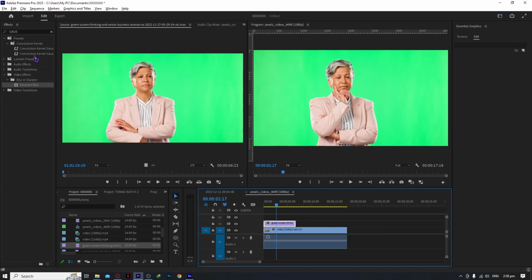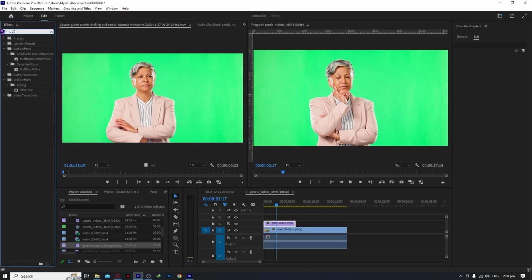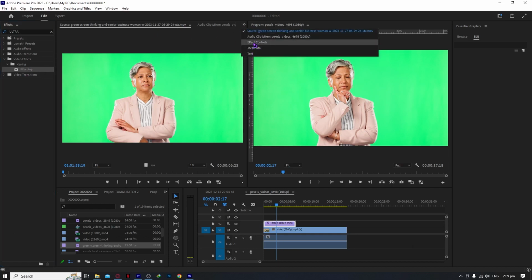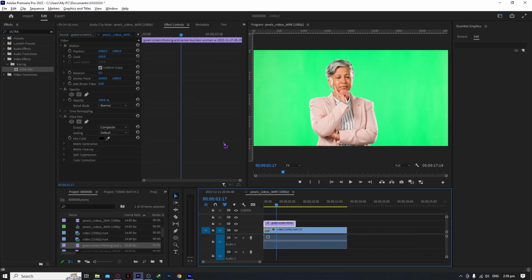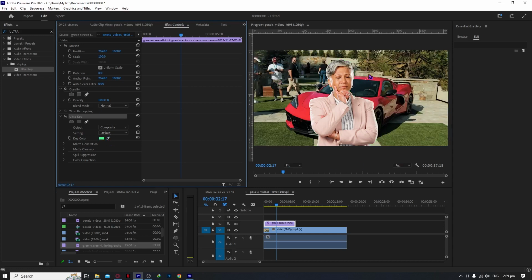To remove that, you simply need to go into effects right here and type in Ultra. And we're going to use the Ultra Key. So we're going to drag it onto our green screen right there. Once you have dragged it, you want to go into our effects control right here. So we're going to click here and go into effects control and click on the green screen clip. And then from here, we're going to go to the Ultra Key and simply click on the eyedropper tool. Click on the green screen right there. And now it's gone, as easy as that.